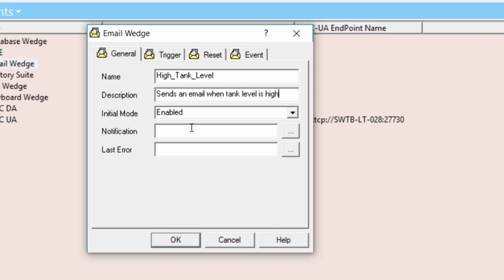So it is possible, you'll see here notification and last error. These are two special fields. A notification item allows you to specify an item in your OmniServer protocol used for the purposes of notifying an HMI or SCADA client application that an email wedge action has just taken place.